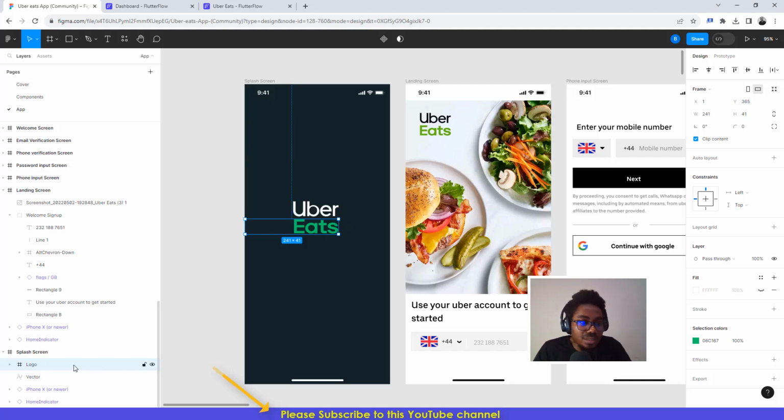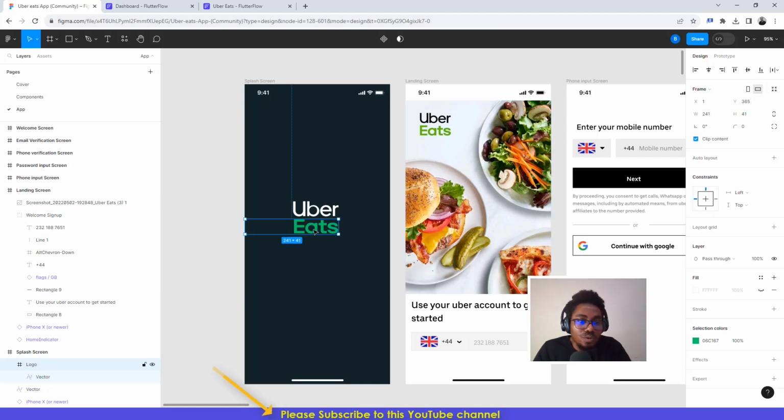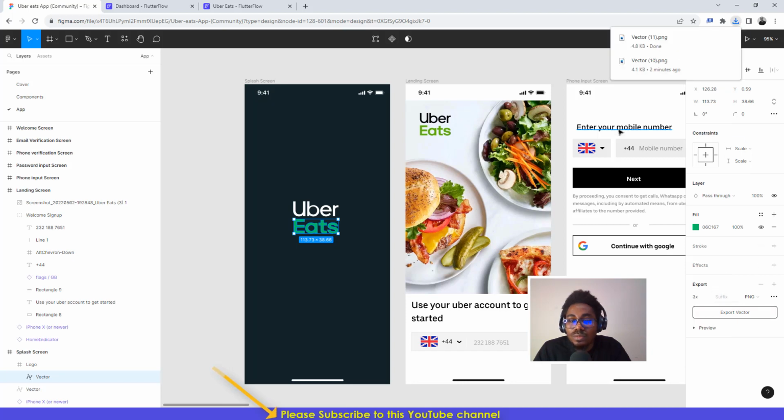So this is the vector. Okay, this is a real vector. The whole of this was holding everything. So this is a real vector, and this is what we want to export. So we can use this. Just click on export, click on 3x, export vector. Great.